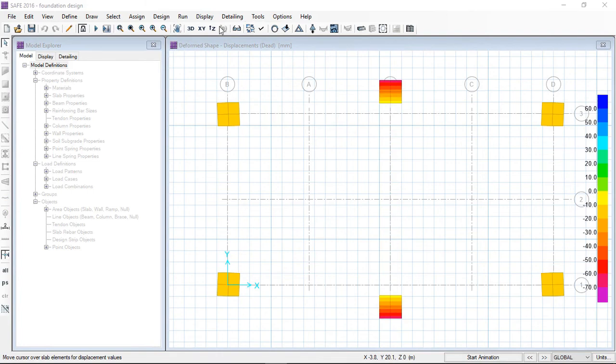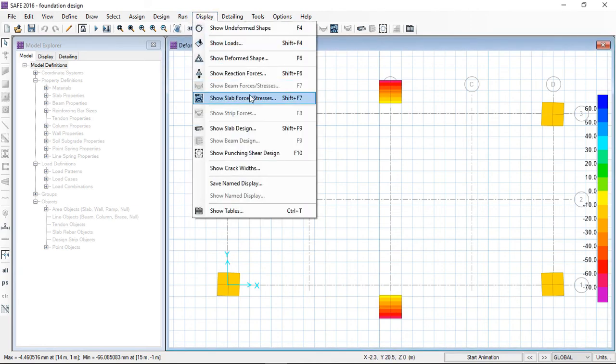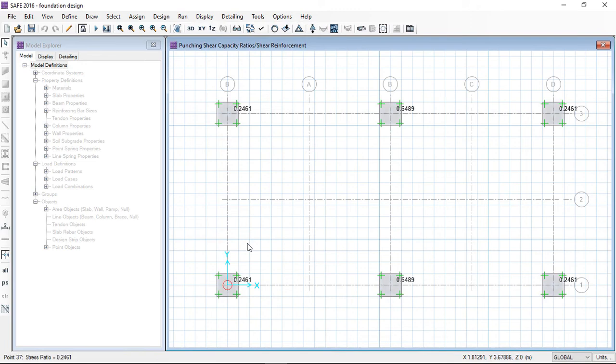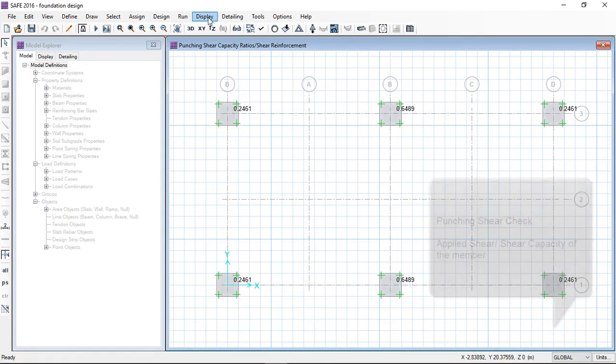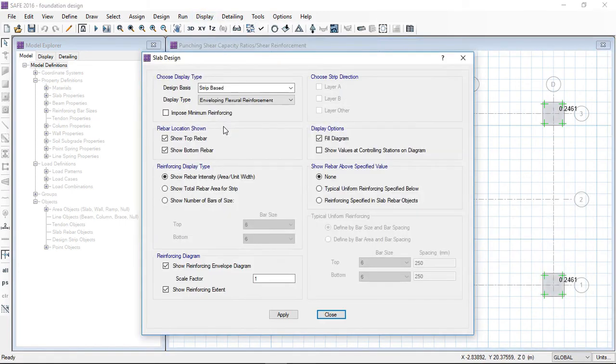After that we can see the results like display, show reactions, which will definitely be the same, show slab design, show punching shear design. Here the applied load divided by the slab capacity, if it's less than 1, then our punching shear is okay in all the slabs.